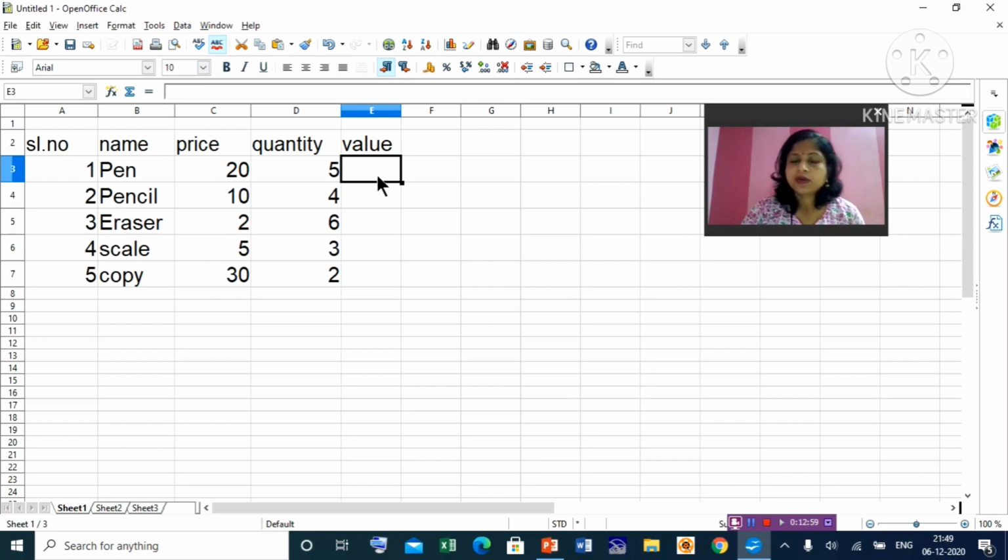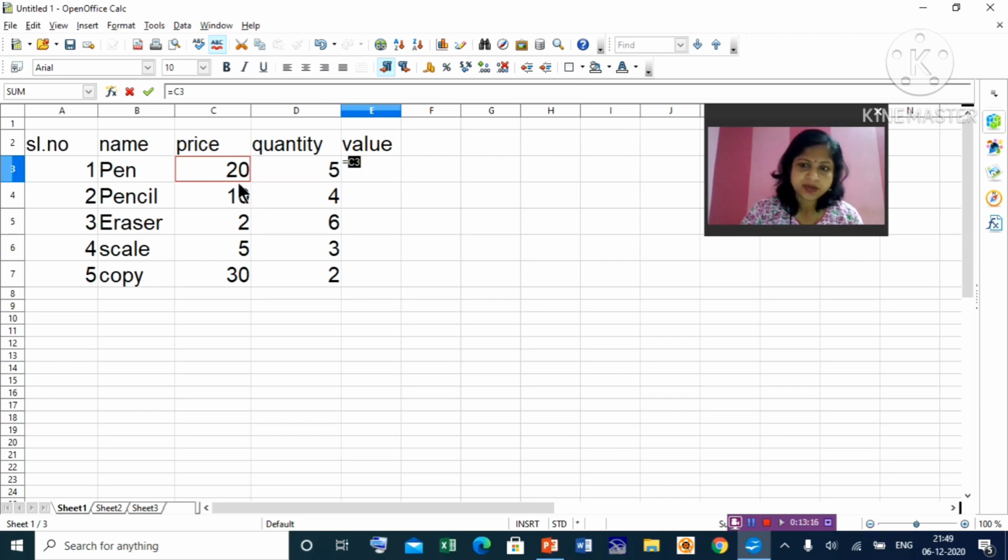We learn that whenever a formula begins, it begins with the equal to sign. So whenever we make a formula, we type equal to. Total value means here we will do price into quantity. So price is in which cell? If you click, it will automatically come as C3. You can type it also and you can select it also.